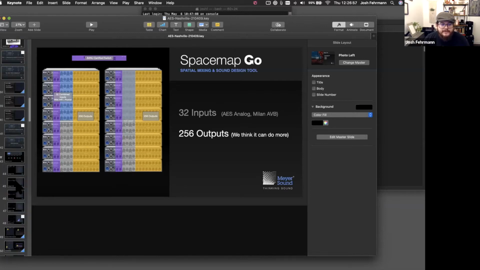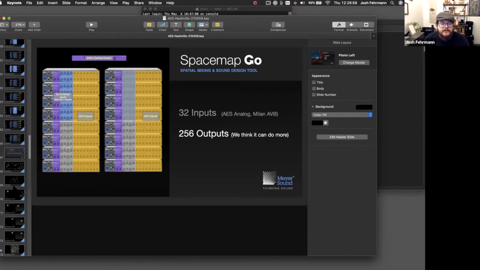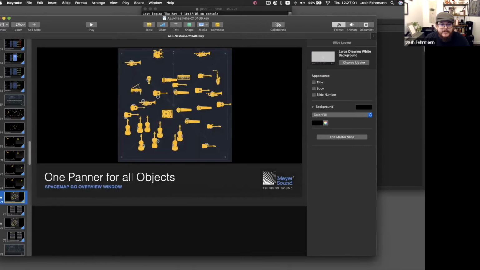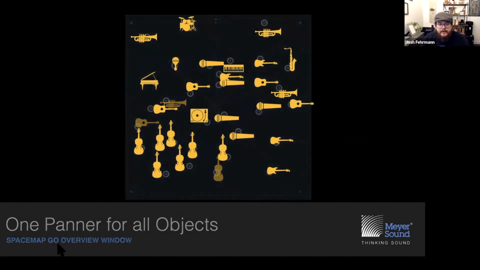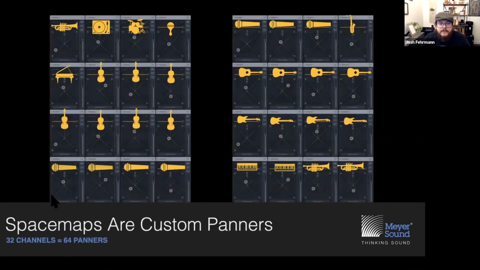One more thing, just talking about 32 inputs, because they're objects, this is what that would look like. Here is 32 inputs on a single panner. All of these other companies give you one panner, and it's one panner to rule them all, and it looks something like this. We can do that with the overview window, but what we also do is allow you to have 32 individual channels across your system, so you can control each object independently.